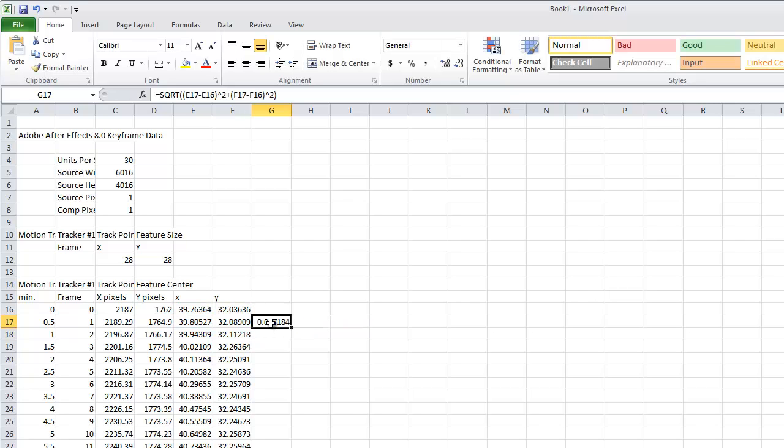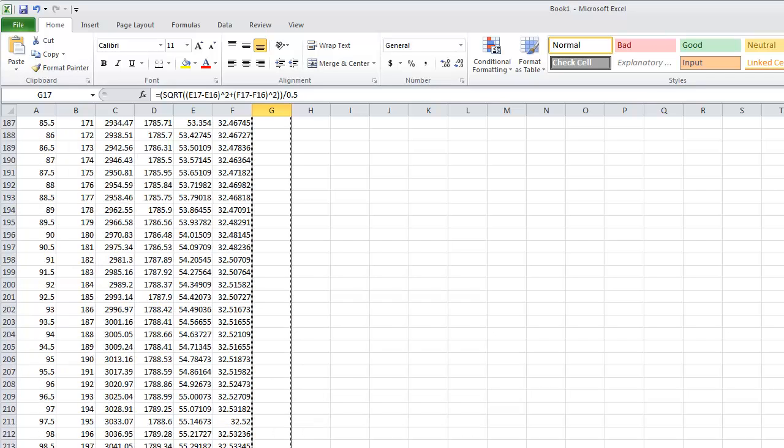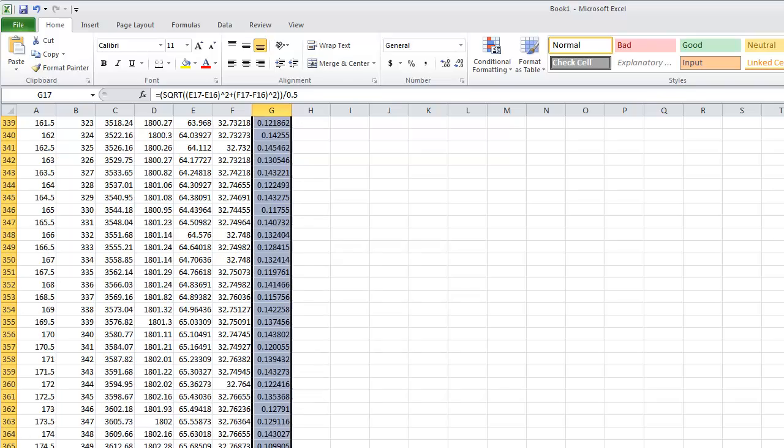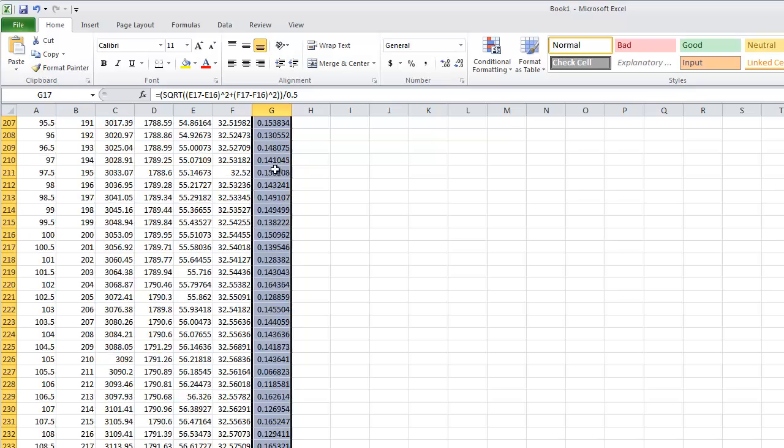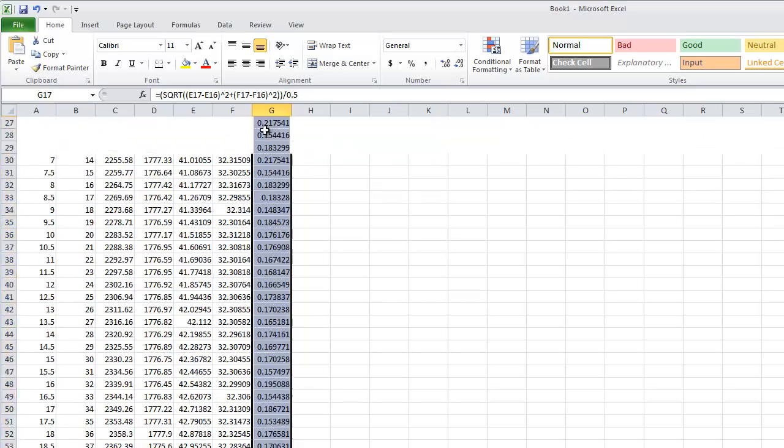Now that gives us the distance traveled, but to get the velocity, we need to have this whole quantity divided over the time, which is 0.5 seconds. So we divide that by 0.5, and this gives us our velocity in centimeters per second. I don't know if that's a reasonable unit, but that's our velocity. Grab this handle and we can fill this quantity down to the bottom, go back up to the top, and that is our velocity.